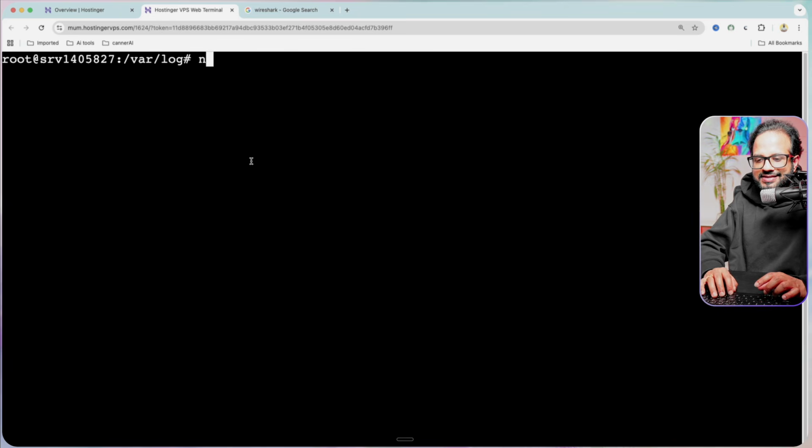The next command is nmap. Nmap is used to find which ports are actually open.